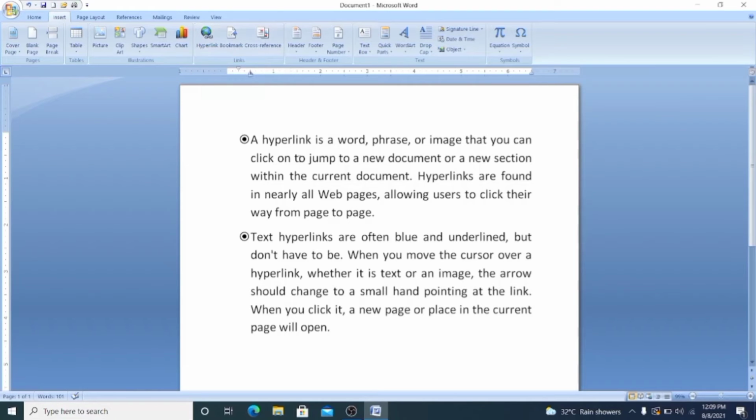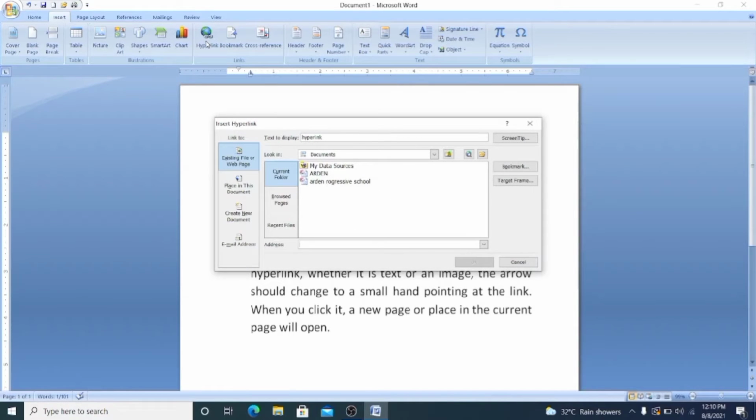Suppose I want to make this word a hyperlink. First I have to select this word and click on the hyperlink option. Once you click on the hyperlink tool, the Insert Hyperlink window or dialog box will appear on your screen. Here you can see four options. Number one, the existing file or web page. It allows you to link to any pre-existing file that is already on your computer. You can link that particular file by clicking on this link, like an existing file or a web page.